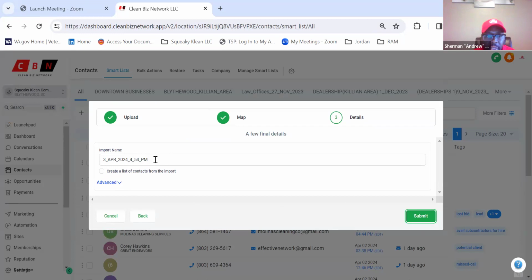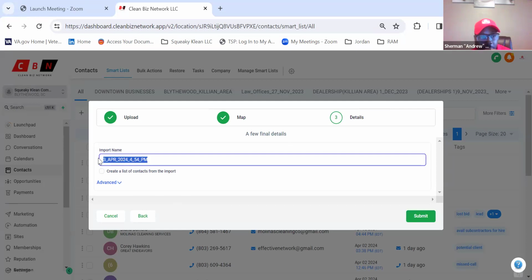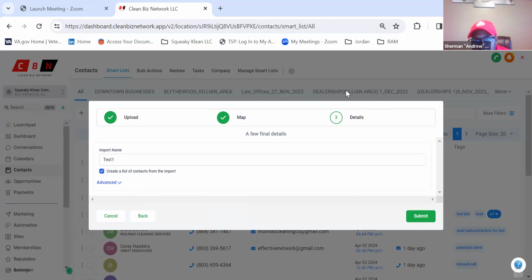You'll see another screen where it shows you the import name of the file. Now, I normally change this because I want it to be easily accessible and understandable, or able to be understood by my VA or whoever's looking at the list. So for training purposes, I'm going to call this test. Just call it test one, right? And then what I also do is I create a list of contacts from the import. That means it's going to create another smart list up here by itself. It's not going to integrate it with other things.